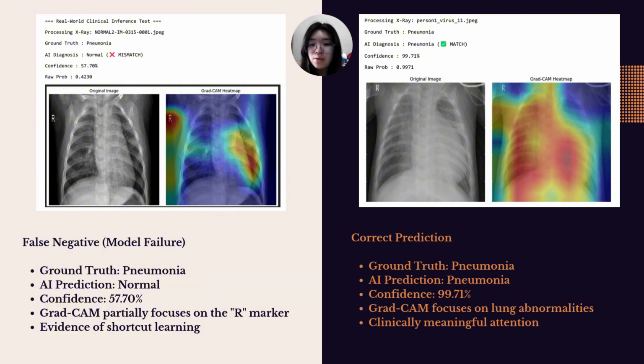On the right-hand side, we have a correct prediction. The model correctly identified pneumonia with 99.71% confidence, and the heat map clearly focused on the lung abnormality. This indicates that the model is using clinically meaningful information to make its decision. Grad-CAM helped us verify not only whether the model was correct, but also whether it was correct for the right reason. This demonstrates that high accuracy alone is not sufficient. Explainable AI is essential for trustworthy medical AI systems.